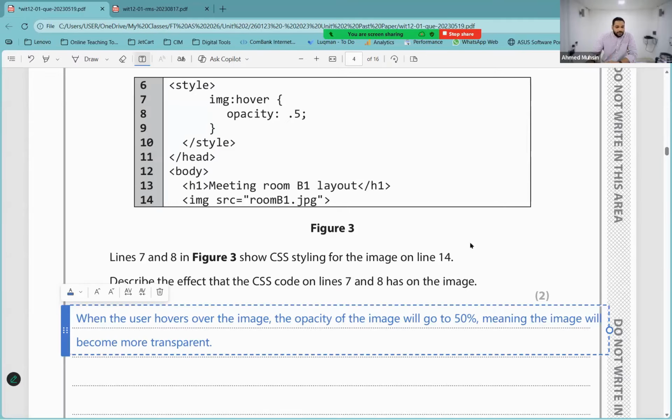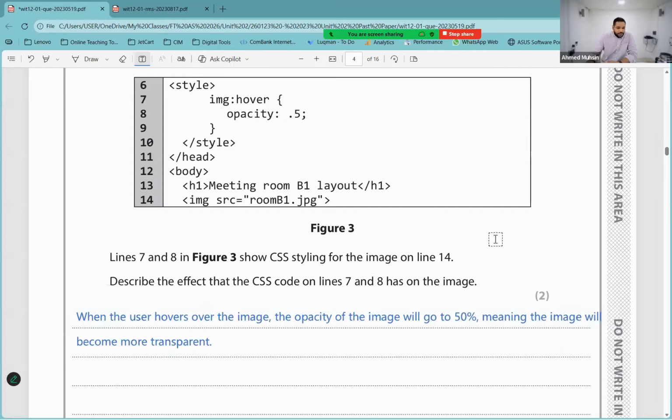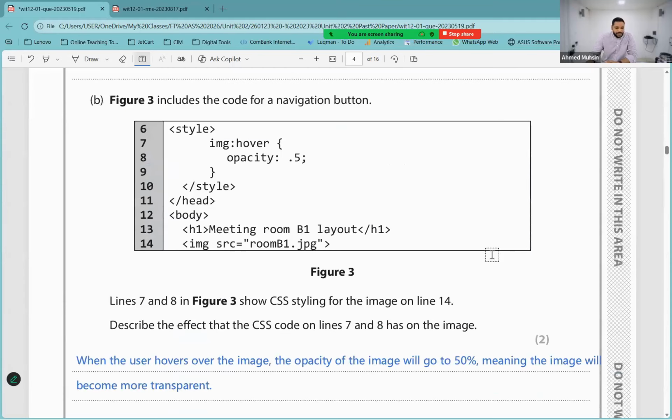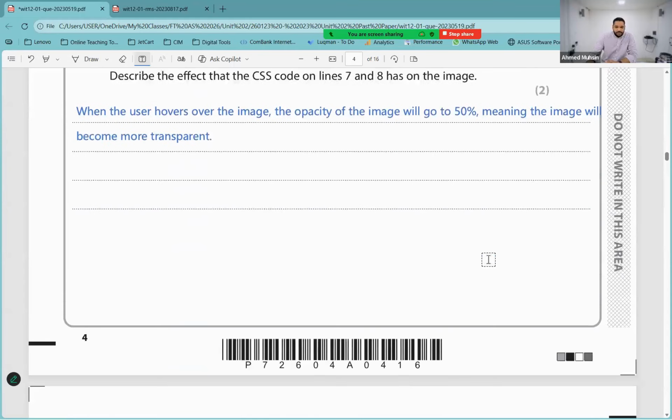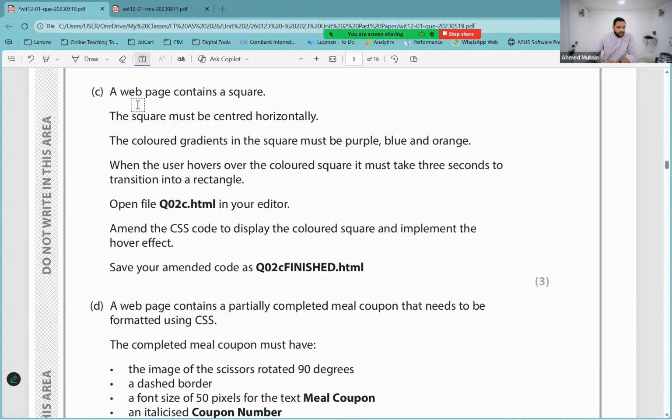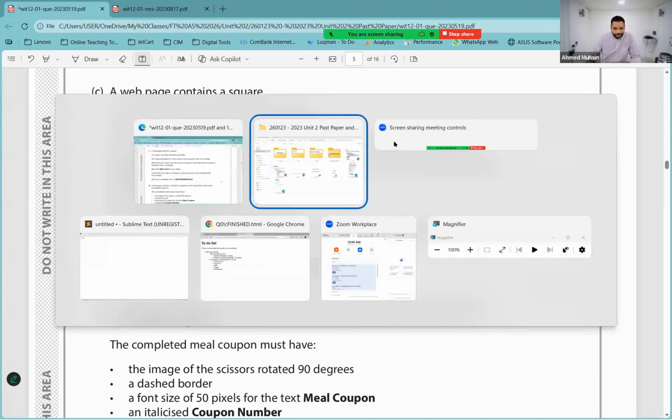Okay, right. Everybody, we are going to move away from here now. Question 2B is also done now. Now we are going to move down. Question 2C. So it's a practical question now. Can you all first do the saving appropriately? Open Q02C, save it as Q02C finish, and then open that particular file in your web browser. Can everyone do that? Open Q02C.